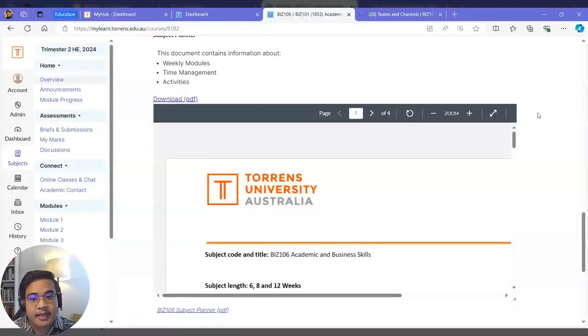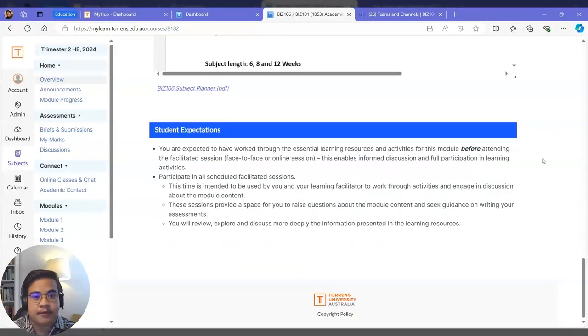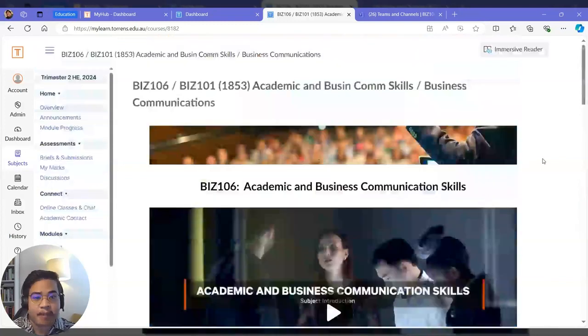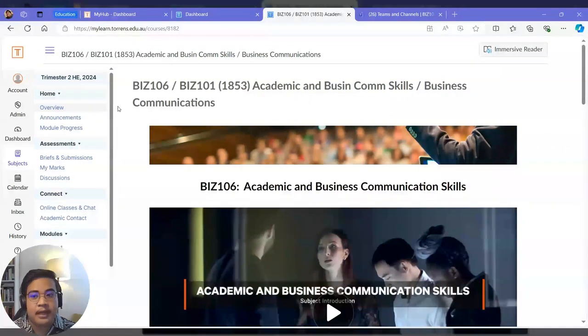We recommend downloading both of these files and getting familiar with them just so you're well prepared to start your studies. And at the very bottom of this page, the student expectations, what the university and learning facilitator expects of you being enrolled into this subject. We're going to go through the options on this left-hand side now. Right underneath overview is announcements.